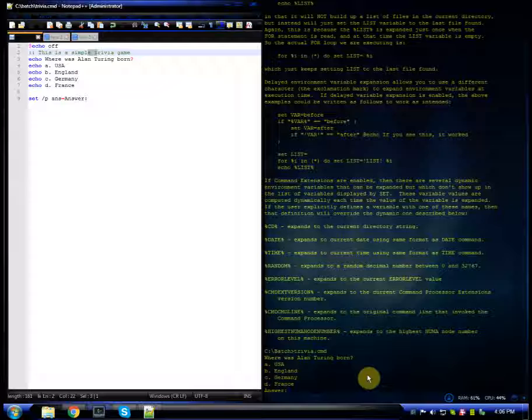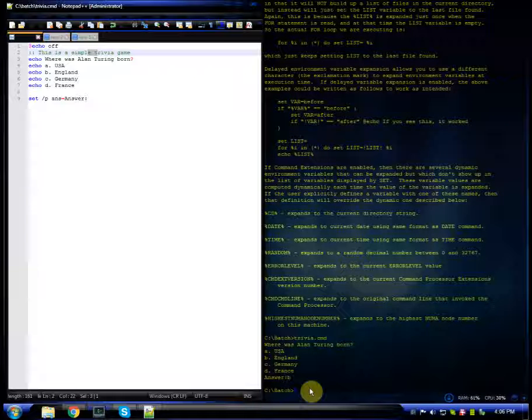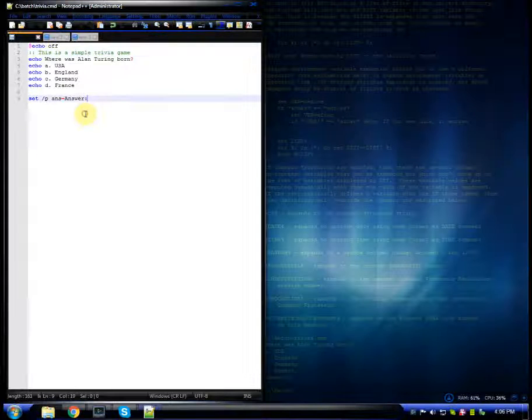Where was Alan Turing born? And it asks for an answer. Now we can put whatever here. We could put the proper answer, and it's not going to do anything because we haven't told it what to do with that answer yet. But basically we fulfilled the first function, and now the second one.